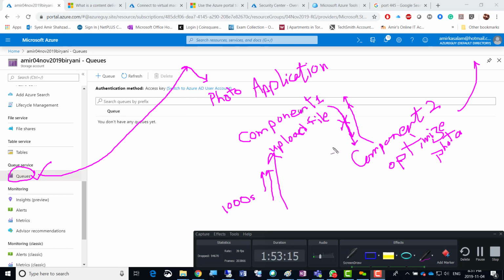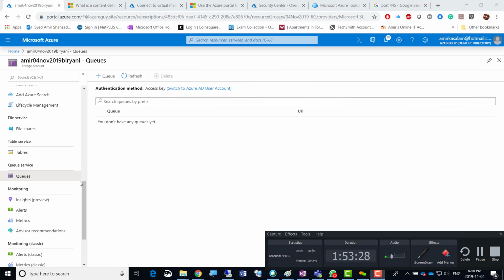so that the queuing, or sending and receiving of files or messages between the components, can be successful. So that is the queue service. I'm just going to close that, and so that is the queue service.